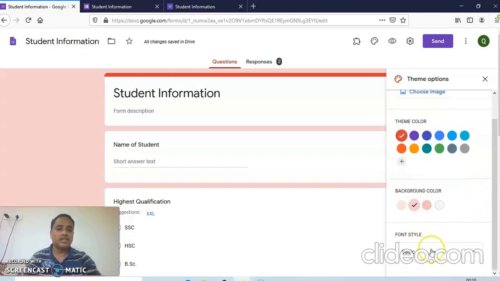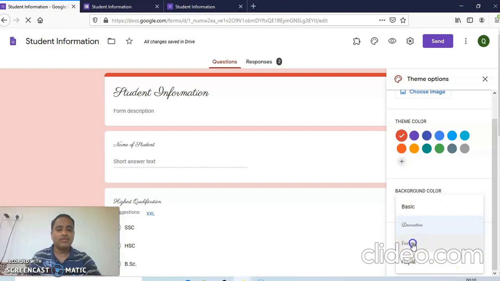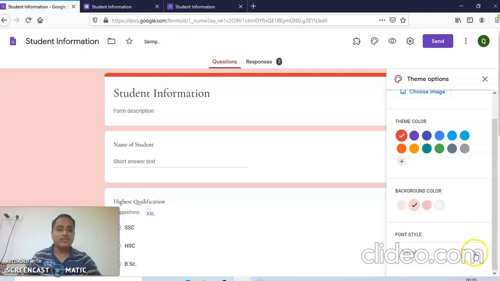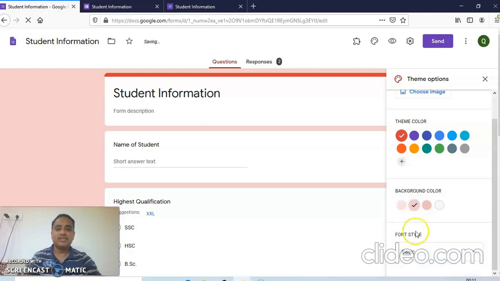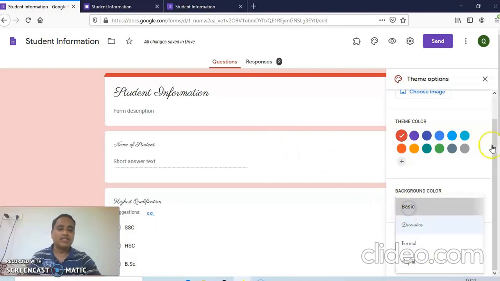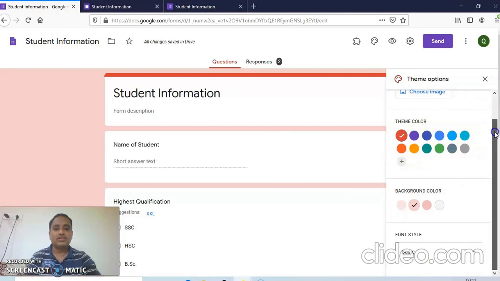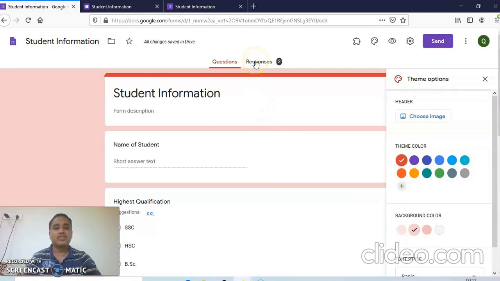So the next one is there. Now font style, generally it is basic. Now you can change this one to decorative. If you go for decorative, then the decorative form will be displayed. Now if you go for formal, the formal effects will be there. If you go for playful, the playful effects. So generally basic is there. So many form styles we have. Generally we have kept it as basic. So this will look like this, and the responses are also there.